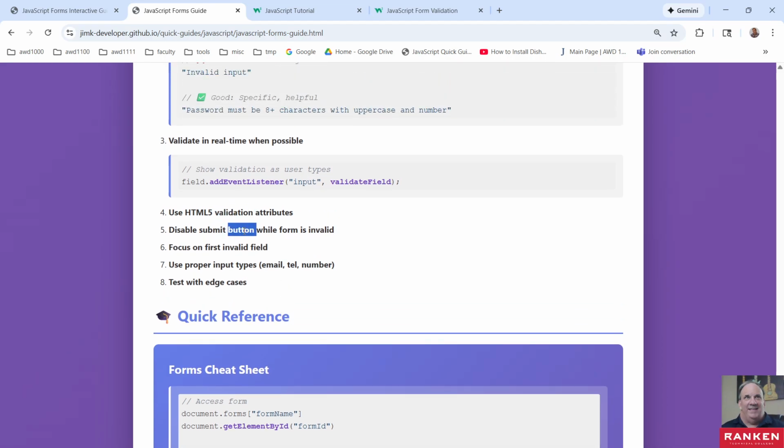Disable submit buttons while the form is invalid. So we do that, the preventDefault from submitting the form. That's always good practice. On submit, you should have a JavaScript function that's tied to that submit button, so that you prevent that. Do some validations before you submit that form, right?